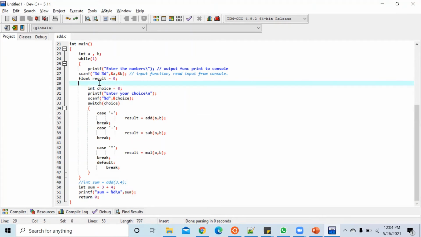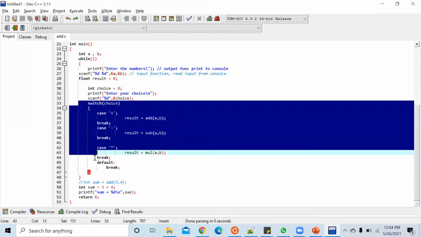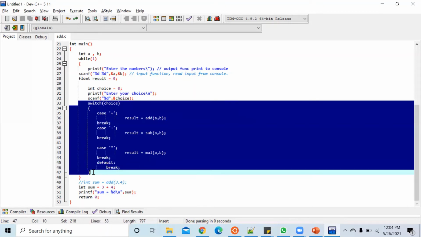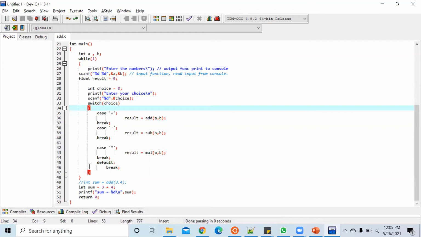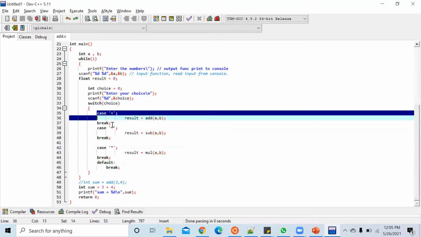So now consider. For this switch statement, a semicolon will not come, sir? No, this is not a statement. See, this is a control structure. Switch is a control structure. It will be till here. So whatever code you write from this brace to this brace belongs to this switch.